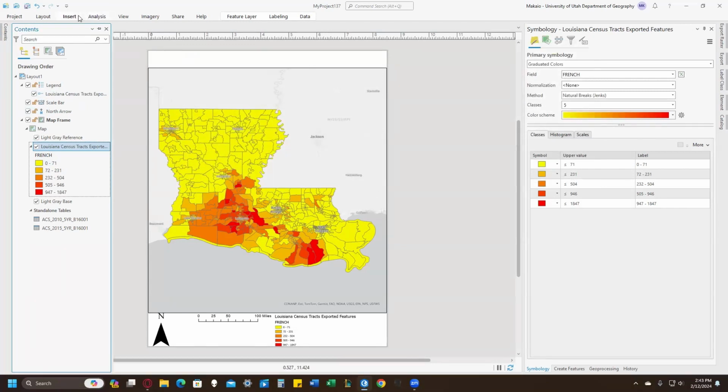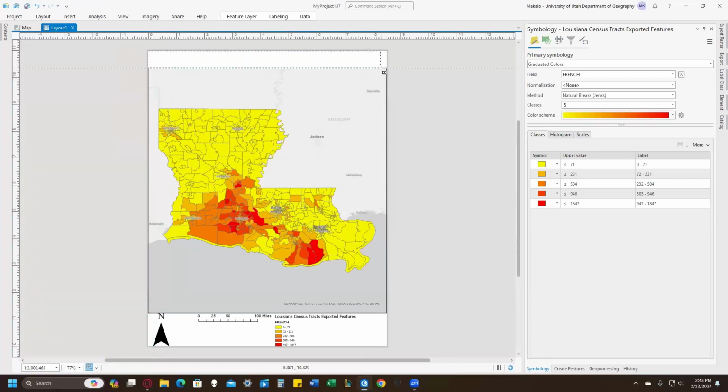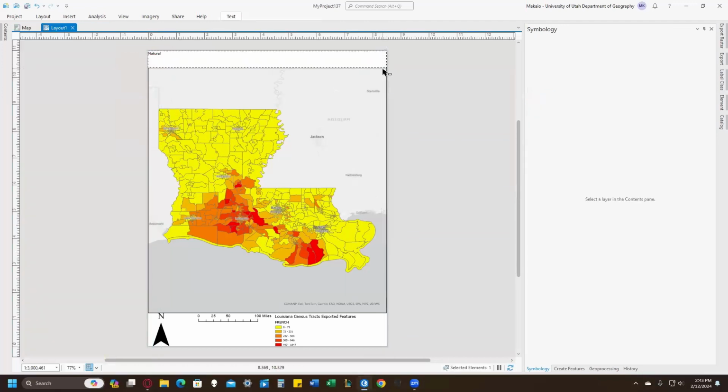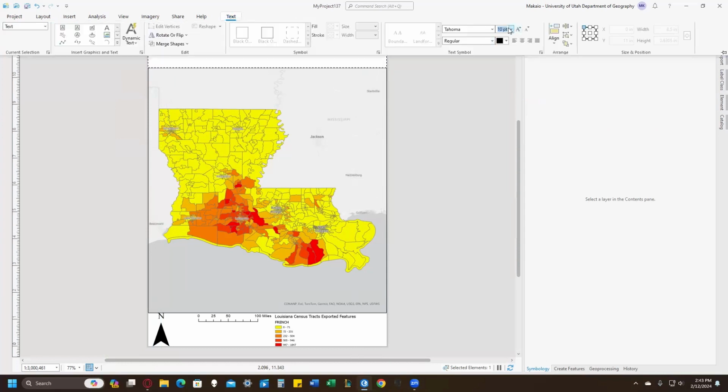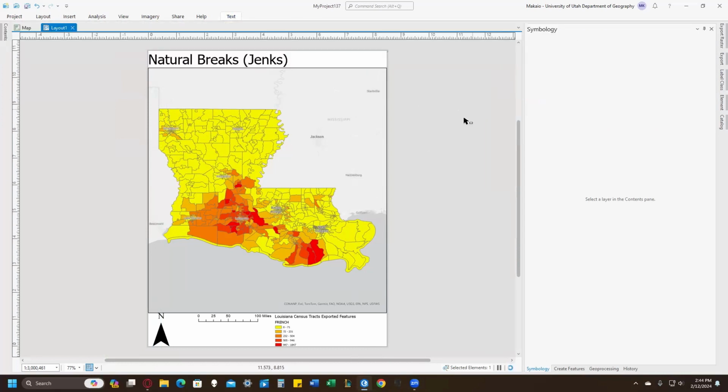Let's add our title. The title is going to be the method that you used. So then this is going to be natural breaks, Jenks, natural breaks, Jenks. If you're using rectangle text, you can Control A while the box is activated and go to the text banner and change your font size here. And this is what you're going to export. So this will be part one of deliverable one, and you'll submit two more of these maps as part of deliverable one. So then moving on to 5, working through a map series.